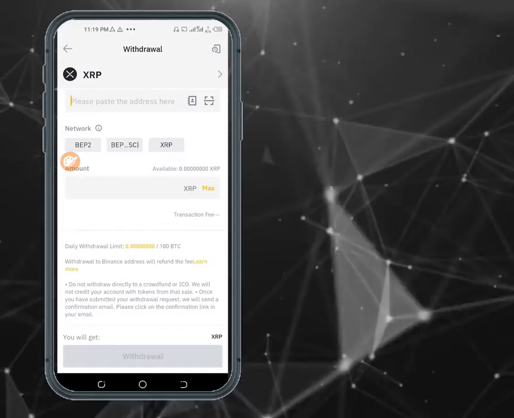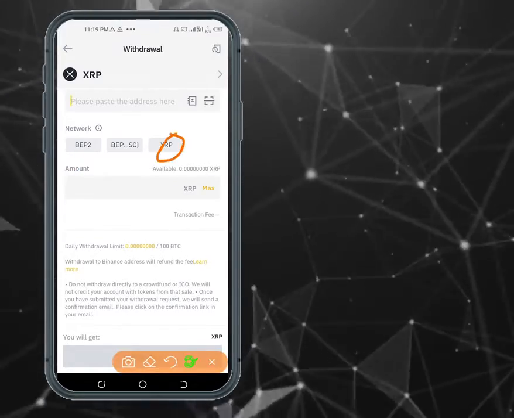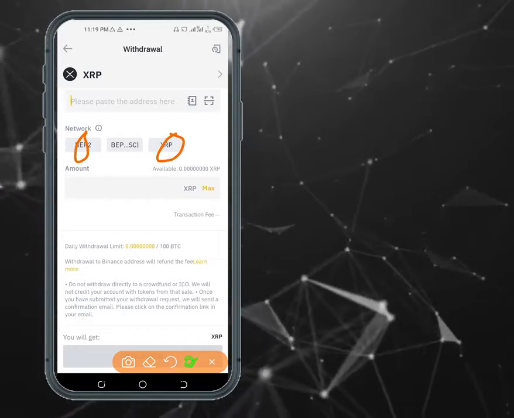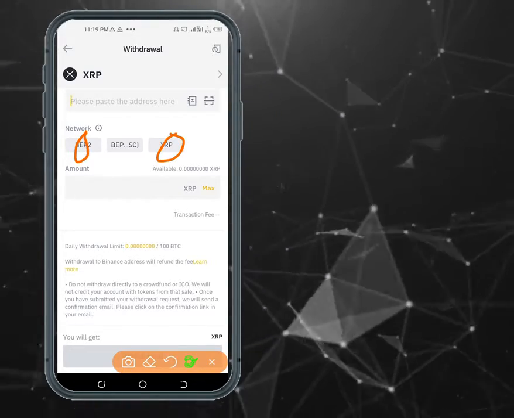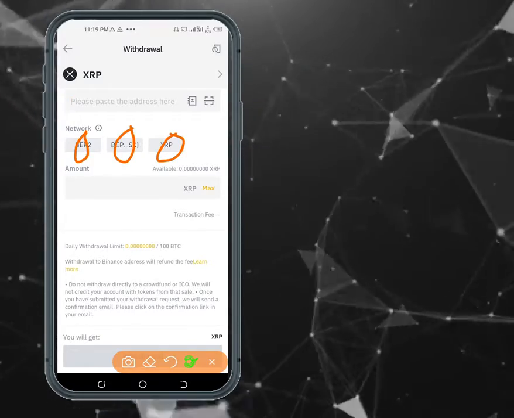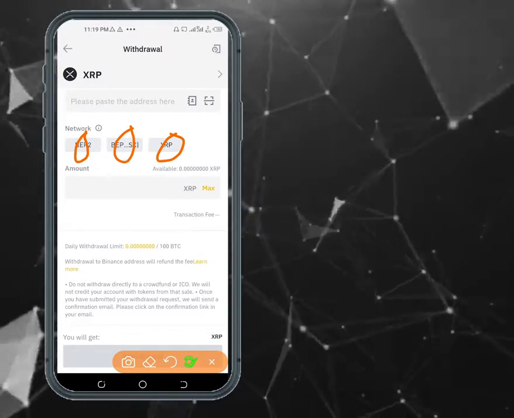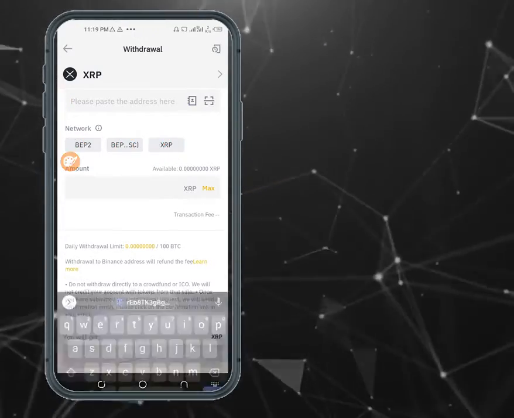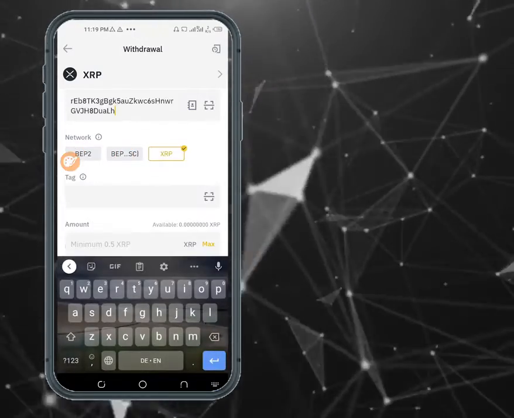Okay, so the address I copied, if I paste a wrong address network, they will likely tell me invalid address. Let us see. So the address I copied is an XRP address, so it didn't tell me invalid address. Now watch. See what it tells me. It says the address does not match the currently selected primary network. That was because I chose BEP-SC. So you can see it does not work. It still tells me the same thing, but the moment I click on XRP, it goes.